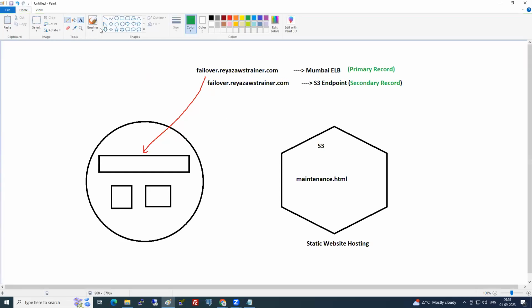So now whenever I access failover.riazawstrainer.com, the first request will go to Mumbai. What I'll do is I'll stop these 2 EC2 instances. What will happen now? It will be redirected to the maintenance page.